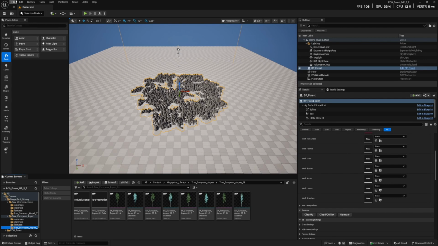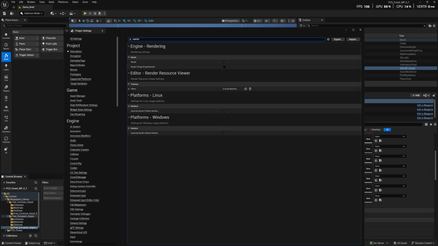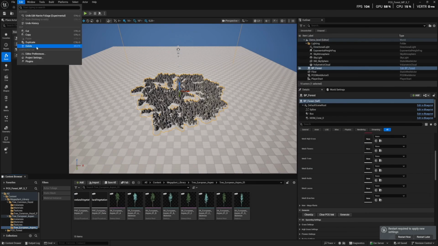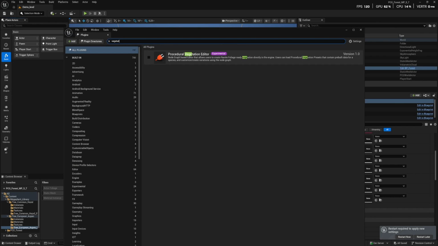However, before we can use them, we need to enable a few settings. Go to your project settings, search for Nanite, and enable Nanite Foliage. Unreal will ask us to restart, but hold off on that for just a second. Go to Plugins and search for Vegetation. Look for the Procedural Vegetation editor, and enable that one as well. Now you are ready to restart Unreal.